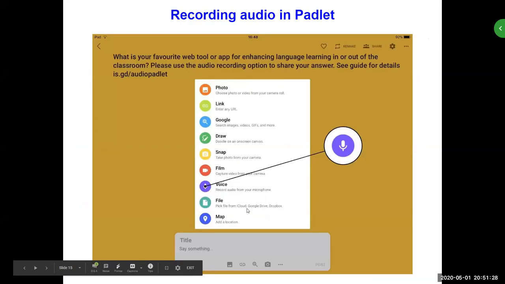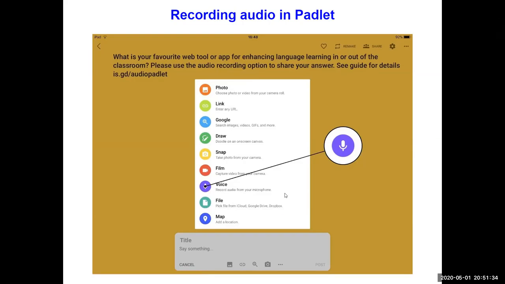Okay, right. Padlet. Let's have a look at Padlet. So Padlet is wonderful. It allows you to record audio, which is just amazing. And it's essentially like an online notice board, so you can publish multimedia onto it. But I think for languages, what I particularly like is the voice option. So I'm going to go on to the next slide.